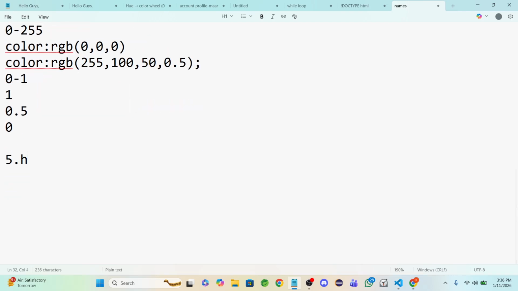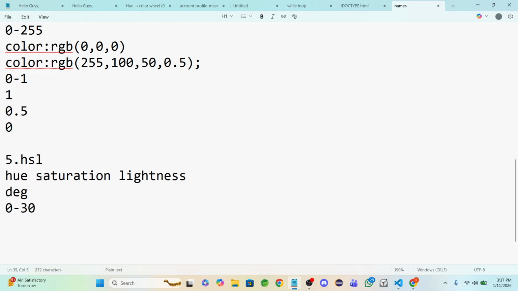You will be having HSL, which stands for hue, saturation, and also lightness. Okay, hue, saturation and lightness. Hue will be categorized by using degrees, that is by 0 to 30. Okay, this is hue. And what about saturation?